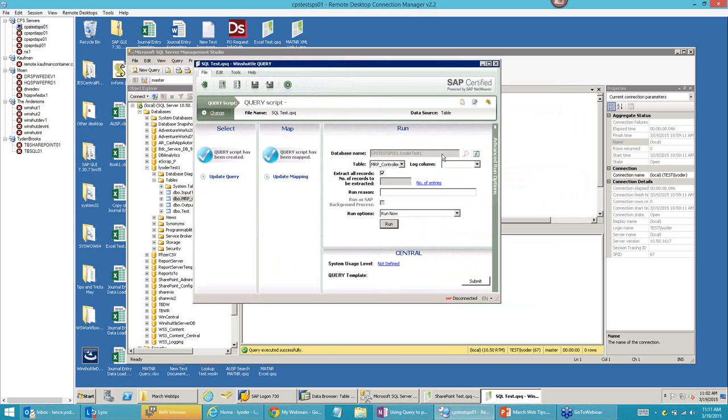Because I'm using SQL, I have to identify my database, and that's sort of predefined here, and I can pick any table that I want as long as it contains those columns. And I really don't want a log column in this case because I really don't care about that information. I just want the data out of that. So I'm going to go ahead and run this real quick.